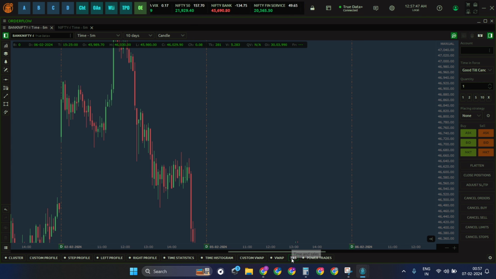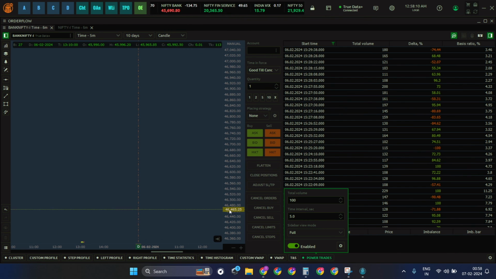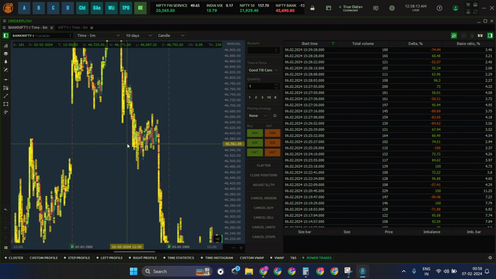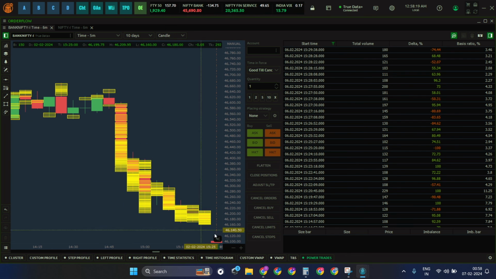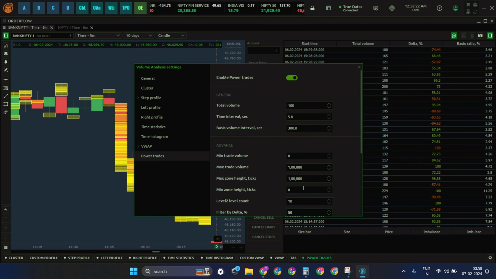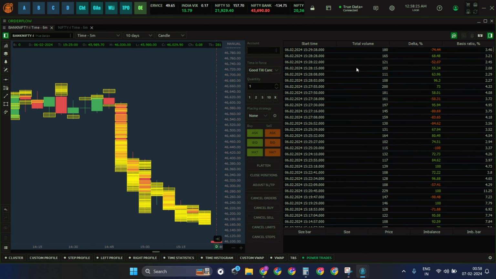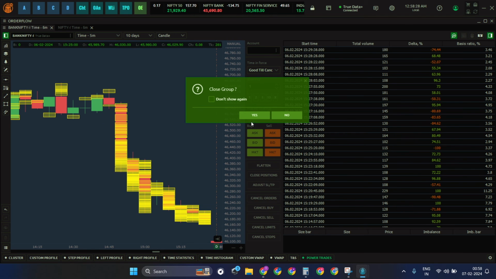And coming to T and S and power trades, we're going to discuss in our order flow, because power trades are nothing but, let's say you are observing all the data of each and every minute's trades, and in a short duration if a lot of orders are placed, then this will indicate that to us. So if you see just like this, a lot of power trades happened in this candle. Okay, so you also need to adjust the settings, and all this we will discuss in order flow settings.